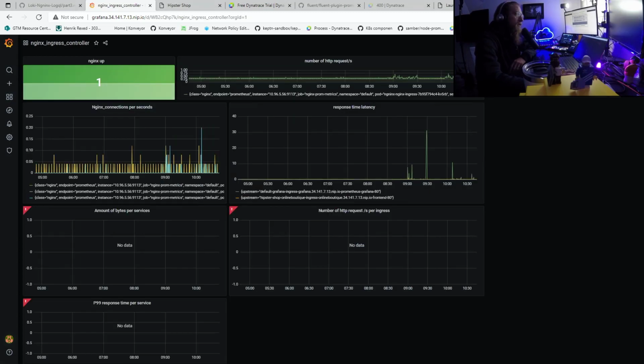All right, so this is our existing dashboard that we've built over the last few episodes. I removed Loki, so that's why we don't have the Loki charts anymore. We can see the amount of bytes per service, the number of requests per service, per ingress, and the P99. So we can somehow build similar metrics.